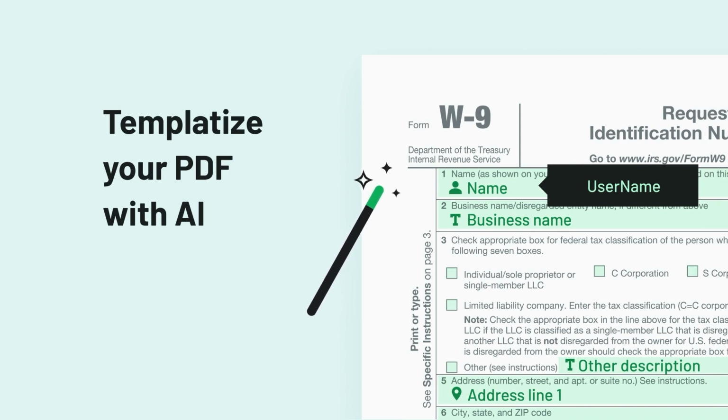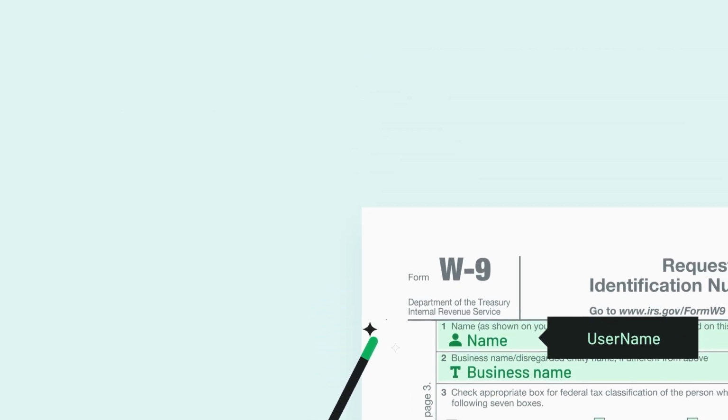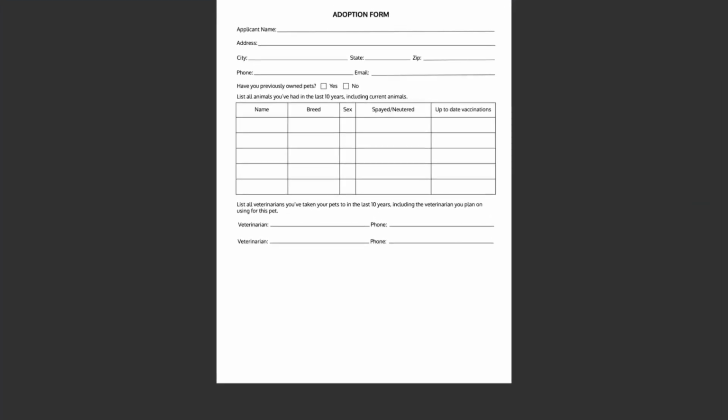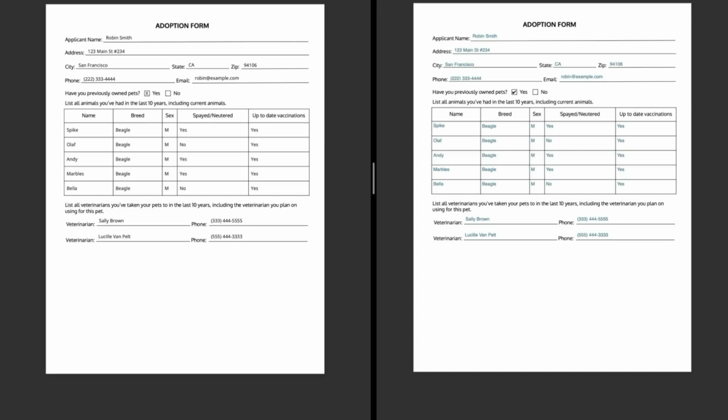Now let's look at a real-life example of a PDF fill. I'm going to fill out this fictitious adoption form using Anvil's PDF fill API. In this screen, you can see two adoption forms. Both have been filled out using our PDF fill API.